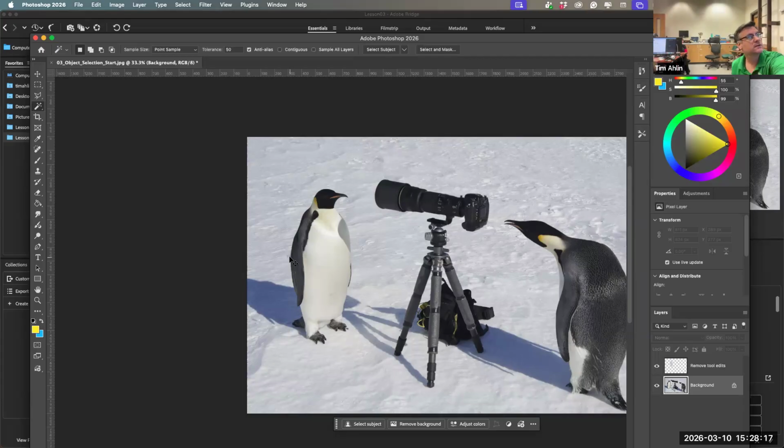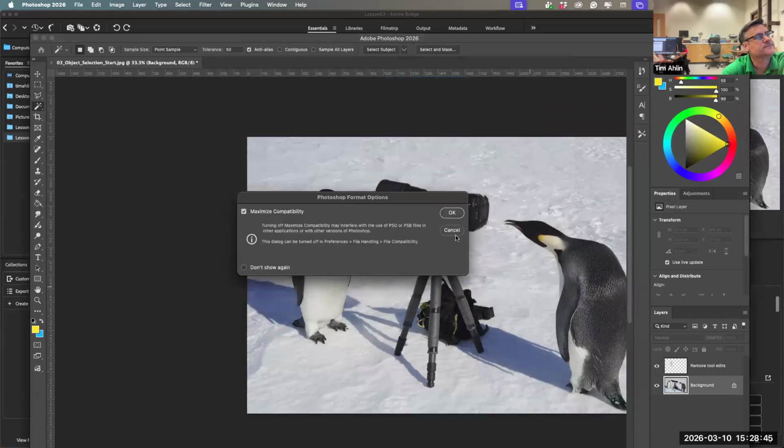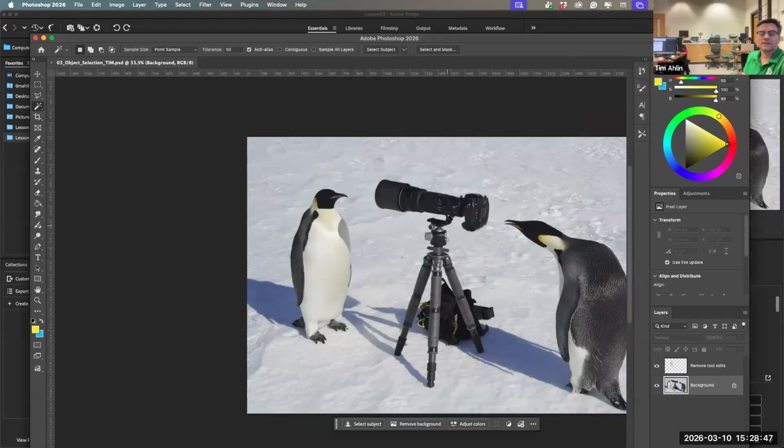But essentially, we should say file, save as. I'm going to make sure it's a PSD, a Photoshop file. And I'm going to get rid of start and call it Tim because that's my name. You don't call it Tim. You call it whatever your name is. All right. I'm going to say okay. All right. That's all you have to do, is get rid of the penguin.